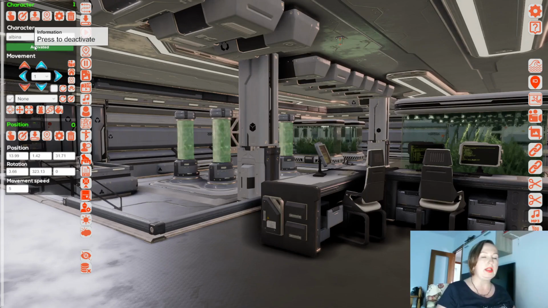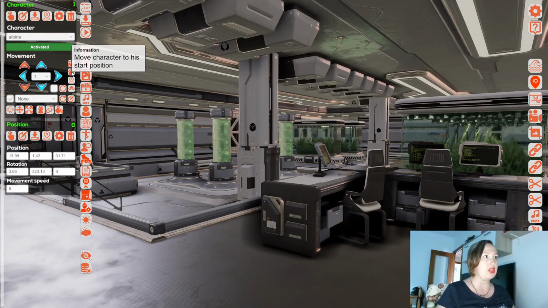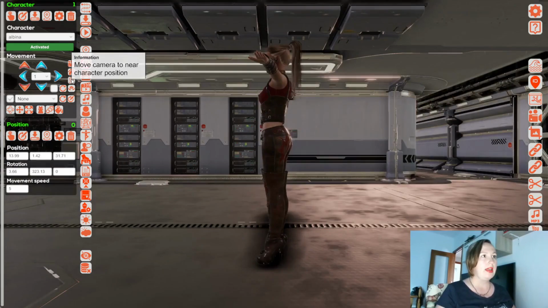She will be activated, but she's activated on the start point. So to find her, here is the button Move character to his start position. And here is the gray button Move camera to near character position. So I will click it, and my camera is going here to see the character. But this is not a very nice place. I don't like it very much.